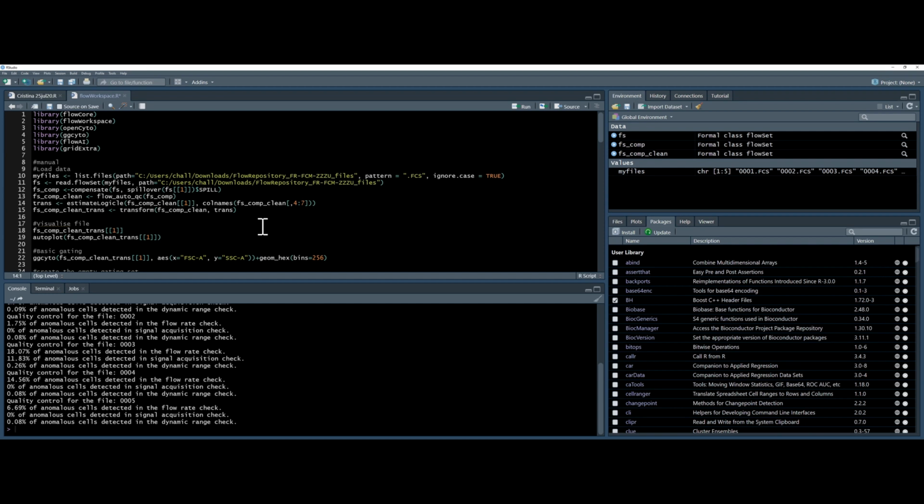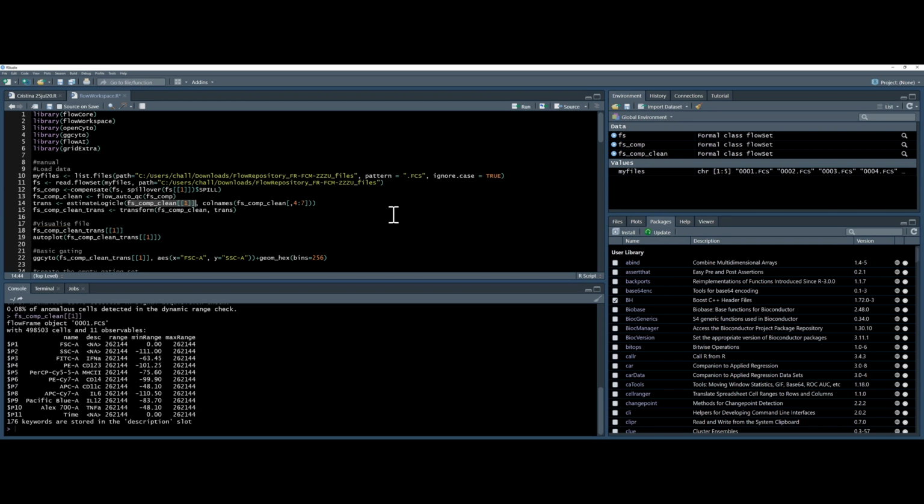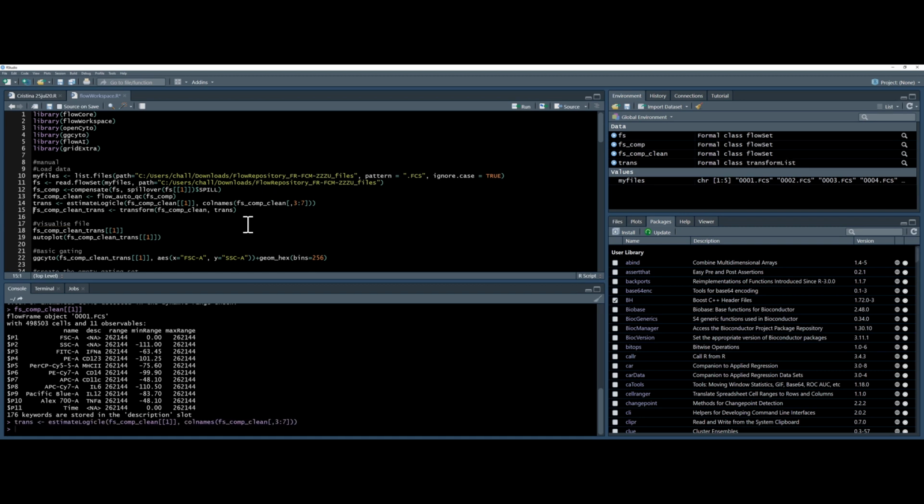Next, I will transform the data using the estimate logical command. To find out which parameters I want to transform, I can highlight one of my files and look into it, and I can see that I want to look at the parameters 3 through 10. So I will change the parameters here, and I will only transform those ones. Once I've estimated the transformation, I apply it using this transform command here.